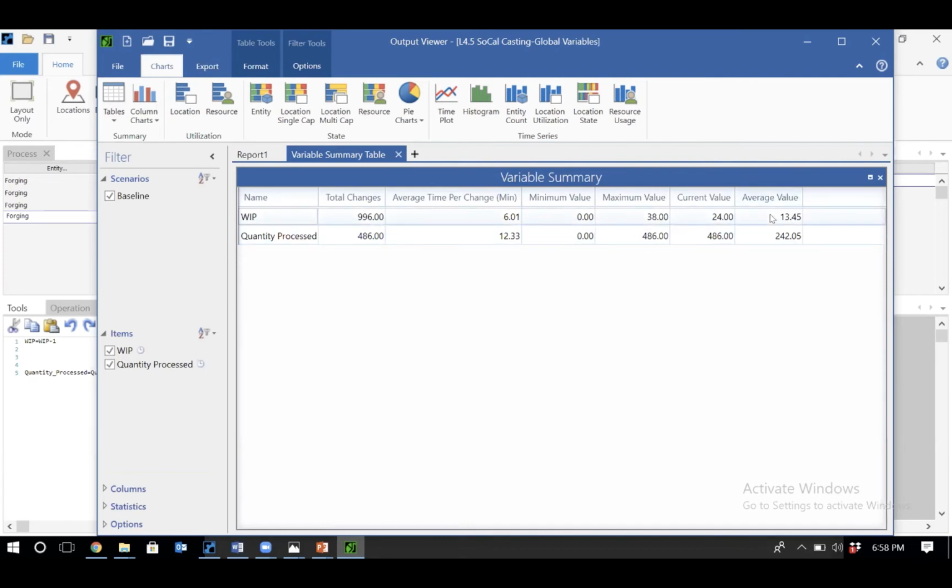For work in process, the very first row, average value shows the average of work in process during the simulation run. So for the 100 hours that we ran the simulation, on average, 13 parts were somewhere in the system. The maximum value is 38. At some point, there have been 38 parts in the system. And the minimum is 0. At some point there has been no part in the system. Obviously, when we started the simulation, there was at the very least one instance when there was no part in the system.